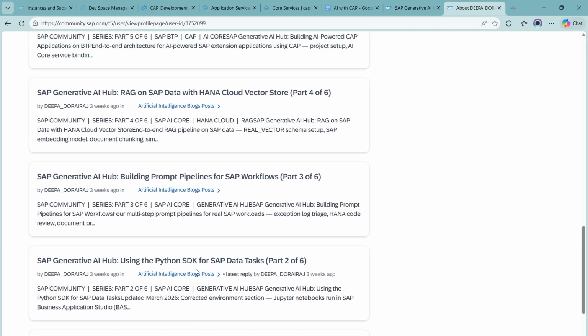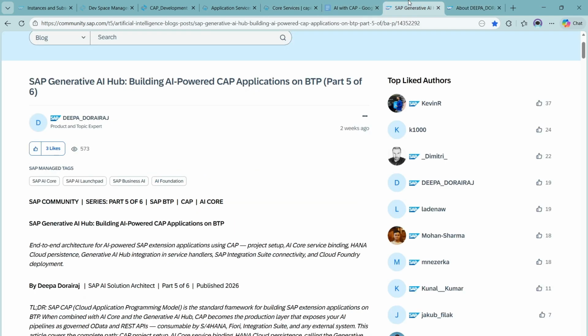In parts 1 to 4 she covered how to set up the hub, use Python SDKs, write prompt pipelines, and connect a HANA Cloud vector database for RAG, and those are great. But part 5 is where the magic happens: how to bind to an AI Core instance, and the real end-to-end flow. She explained how it works in a production environment, and whether we are going to use a destination or the mta.yml file. Those things she covered in this blog.